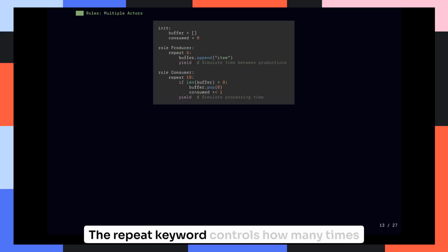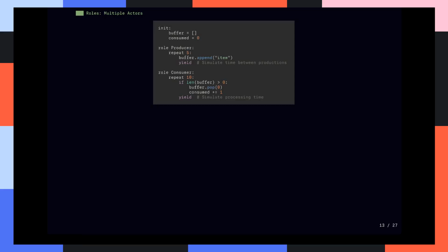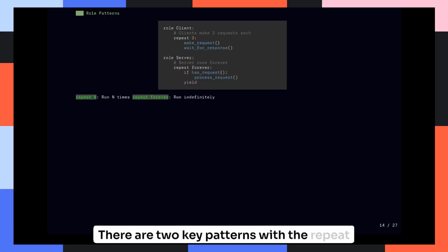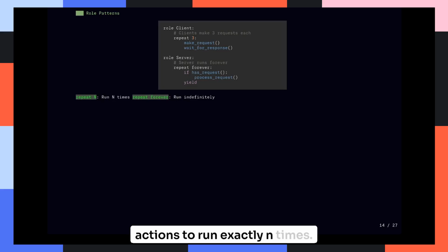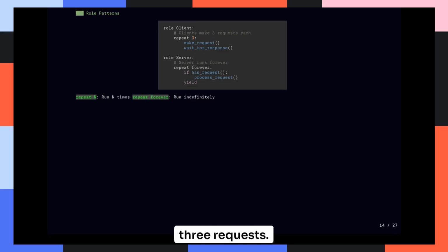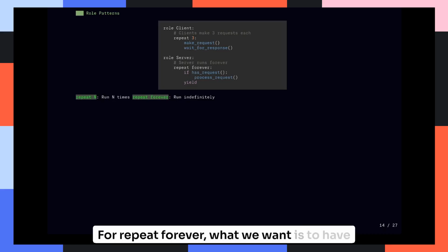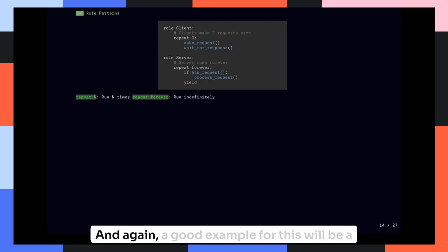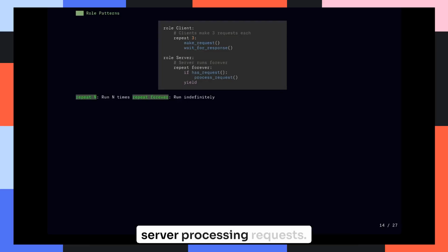The repeat keyword controls how many times the role's actions execute. This models real behavior patterns. There are two key patterns with the repeat keyword: repeat n and repeat forever. In the case of repeat n, we want the role's actions to run exactly n times. An example for this would be a client making 3 requests. For repeat forever, we want the role's actions to run indefinitely. And again, a good example for this would be a server processing requests.